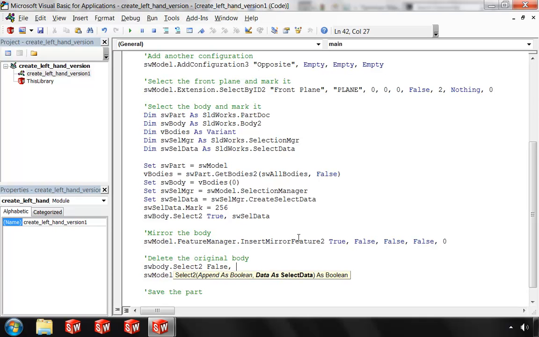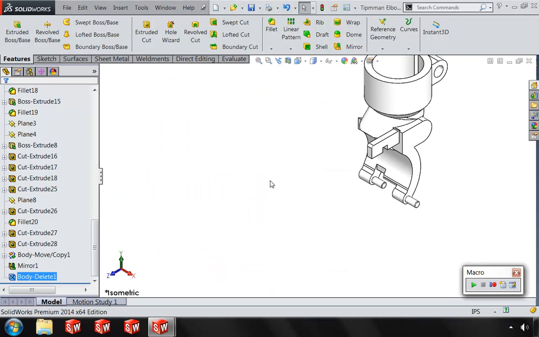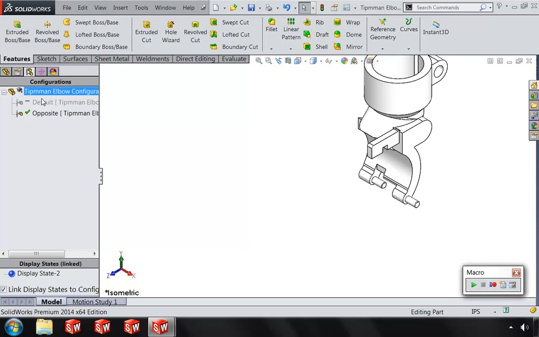Now, in order to use insert delete body, do we need to have it marked? Well, you could look in the API help, and the answer is no, you don't. So we can actually ignore this select data guy. We can just put in nothing. Alright, so as always, let's run this and come back here, and it looks like it's working.